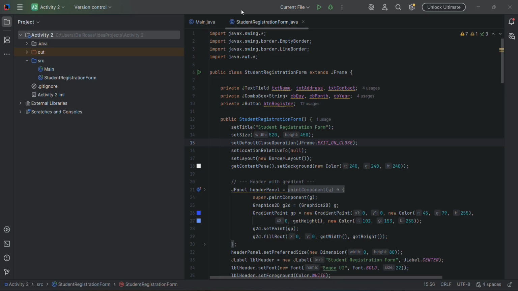The program starts with the class StudentRegistrationForm extending JFrame. This means the entire form is built inside a GUI window. Inside the constructor, I configured the title of the window, size, close operation, center position, and the main layout, which is a BorderLayout. I also set the background color of the content pane to light gray to give the interface a modern and clean look.